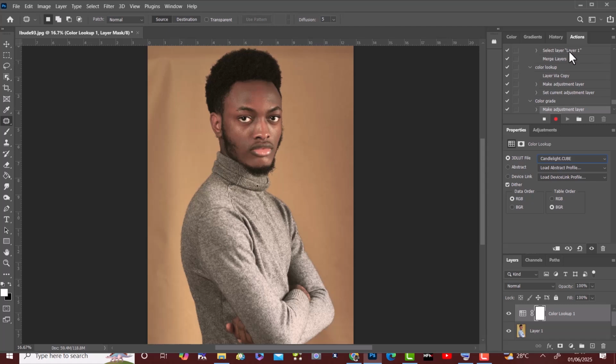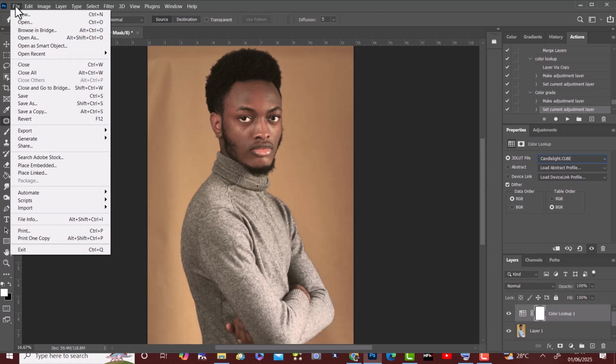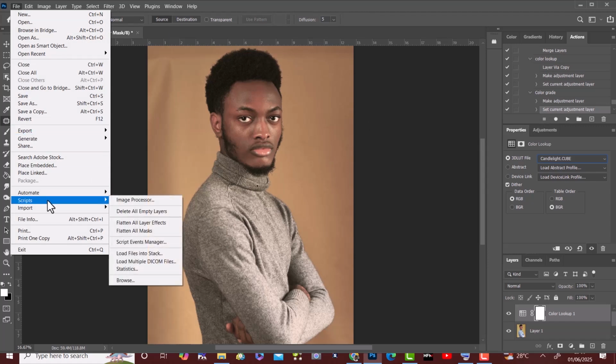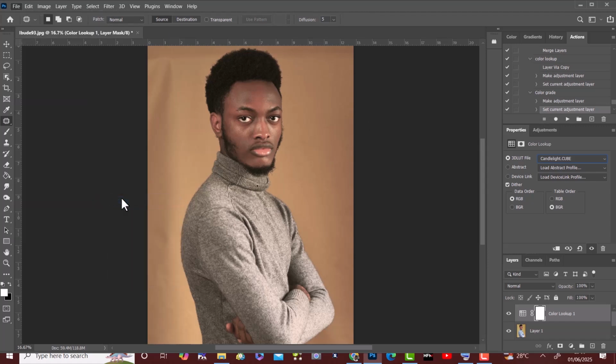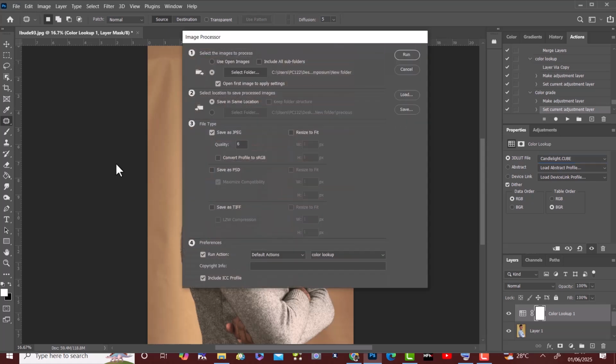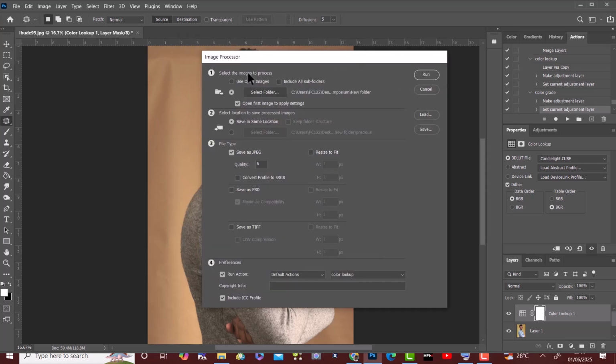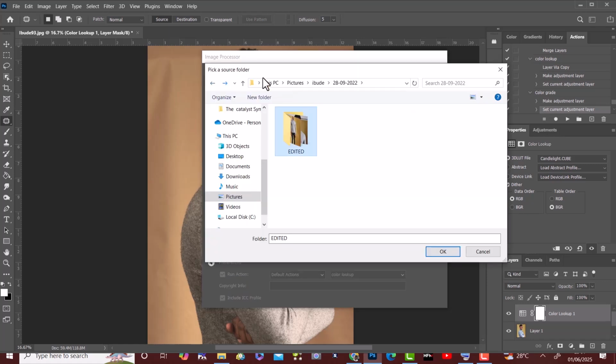Now the next thing I do is I stop my recording by clicking this box here. The next action I'll take is to go to my file. I go to script. I go to image processor. It will bring up this dialog box. Now on this dialog box, I'll select the folder where I have my images, and I click OK.